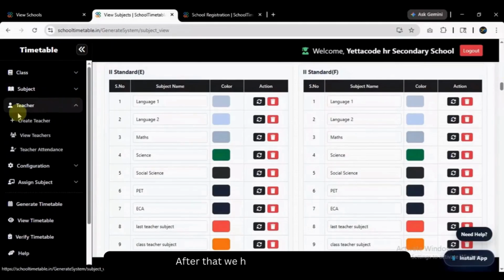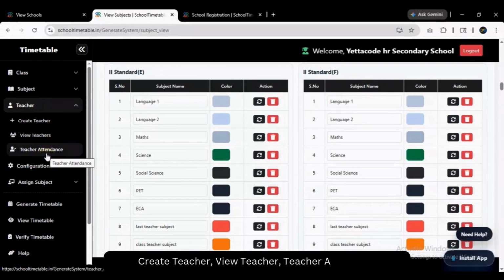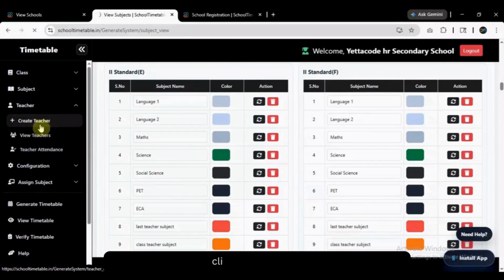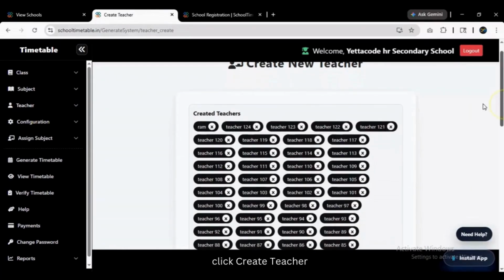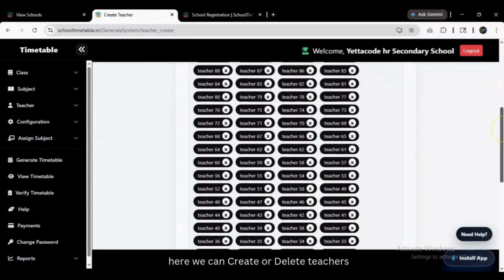After that we have the teachers option. In the teachers option we have three menus: create teachers, view teachers, and teachers attendance. First of all we have the create teachers option. In create teachers we can edit or delete teachers. For example, now we have 124 teachers.